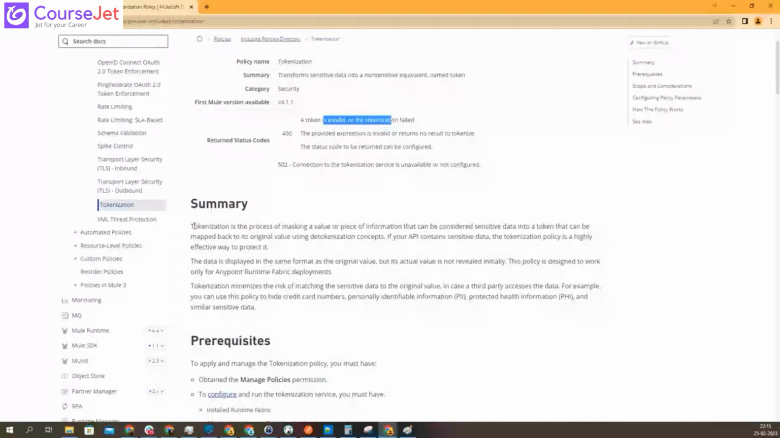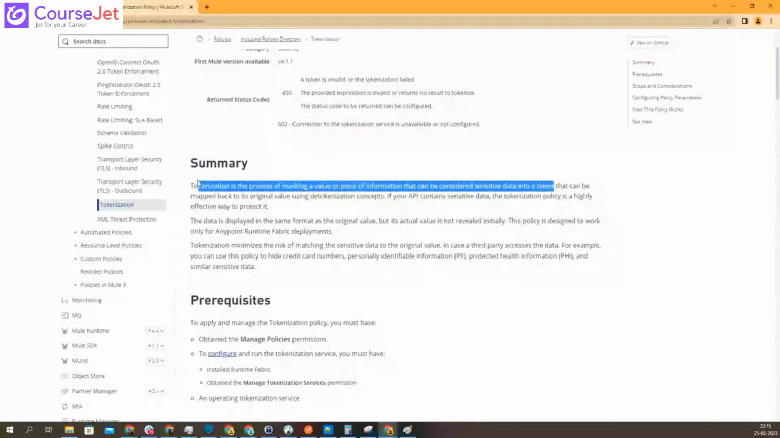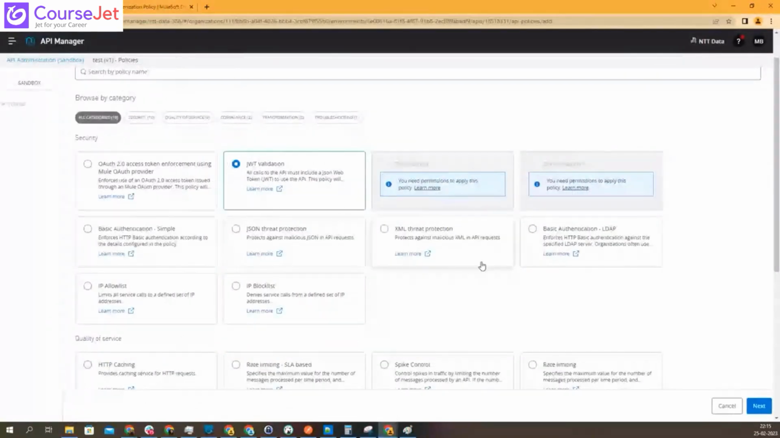And in the summary it is defined that tokenization is the process of masking a value or a piece of information that can be considered sensitive data into a token. It can also be mapped back to the original value by using the detokenization concept. It is mentioned that this policy is designed to work only for Anypoint Runtime Fabric deployment. That means this tokenization and detokenization are only for your RTF.